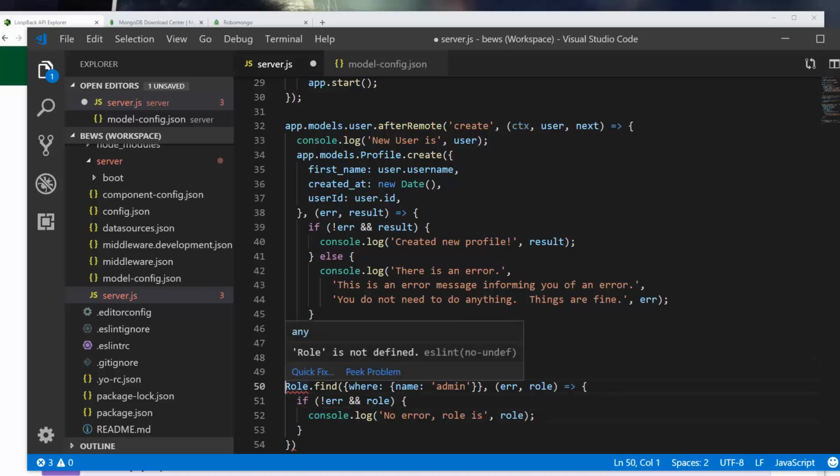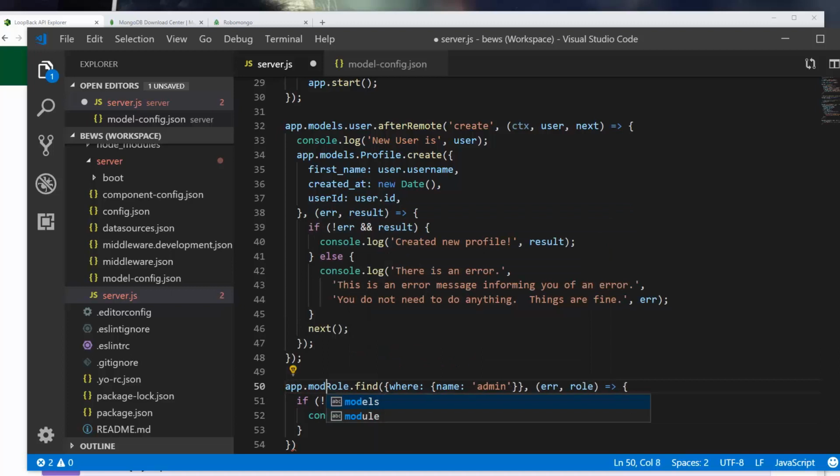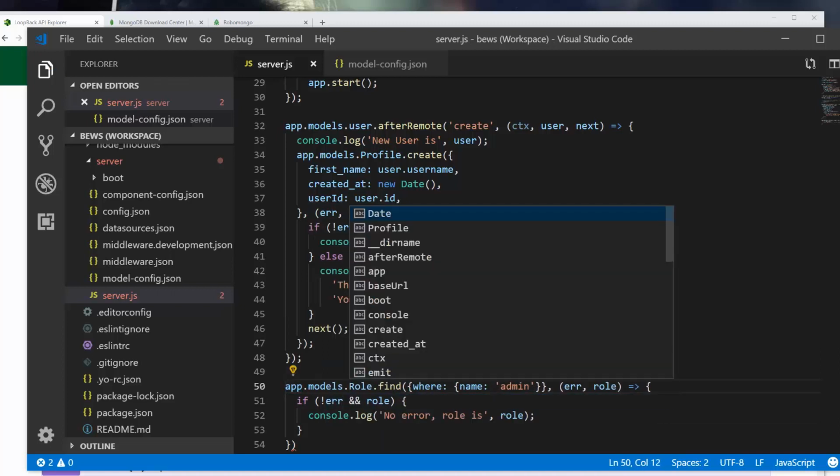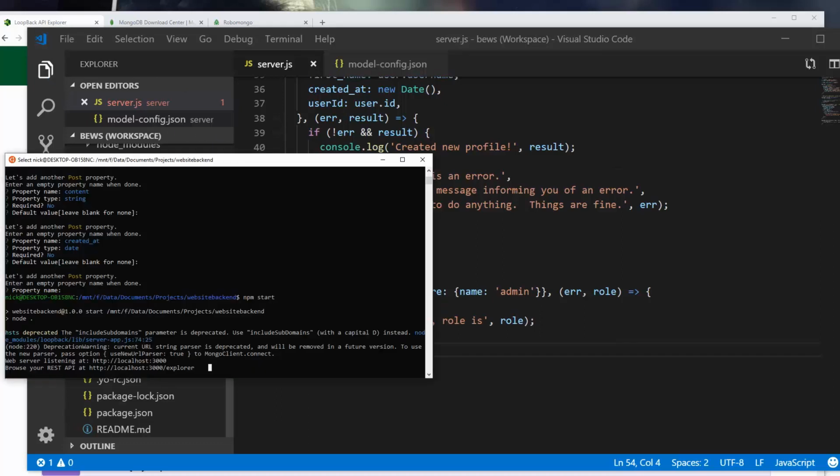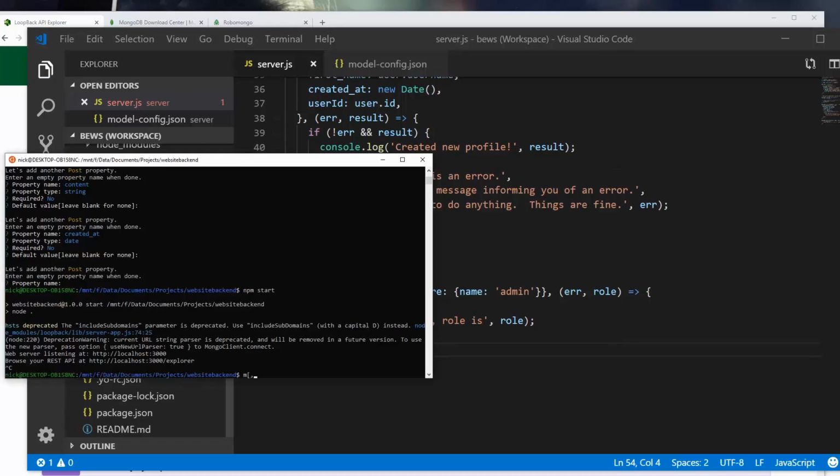And here I actually need to precede role with app.models.role. Let's save. Let's put a semicolon here and then save again. And we're going to run the application. So Control C out of here and npm start.